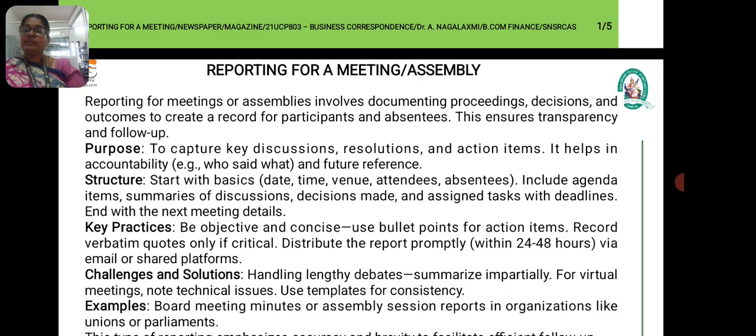So the structure starts with the basics: the date of the meeting, time of the meeting, venue of the meeting, who are the participants and attendees, and who are the absentees. Everything should be there, and it should include agenda items, a summary of the discussion, decisions made, and assigned tasks with deadlines, along with the next meeting details. This is a proper structure of preparing a report for a meeting.